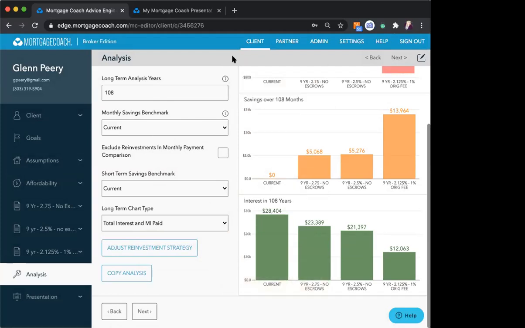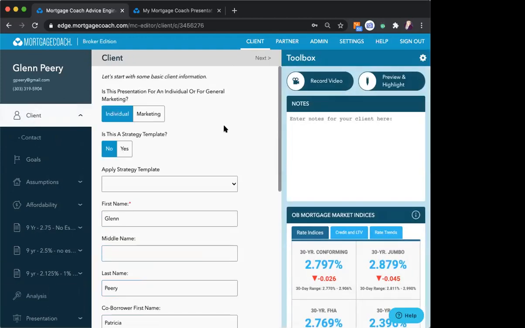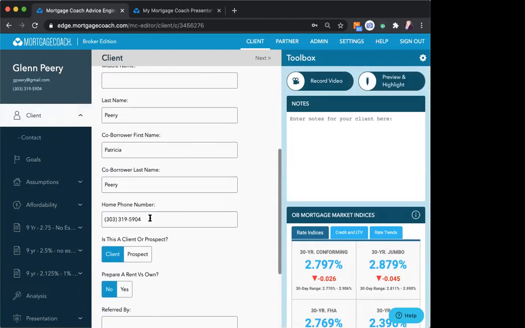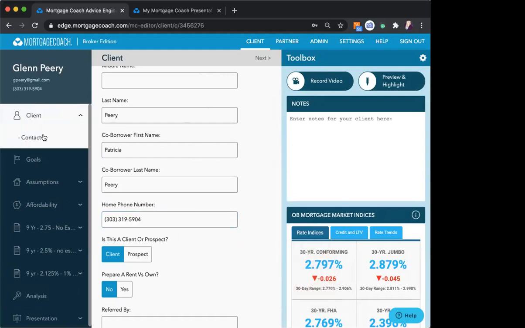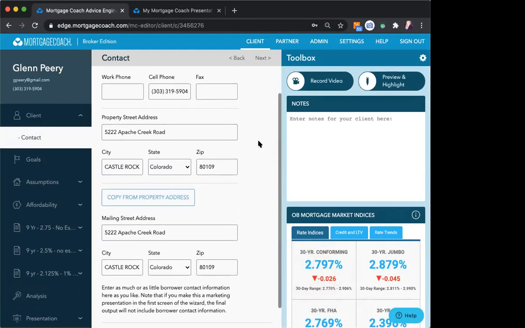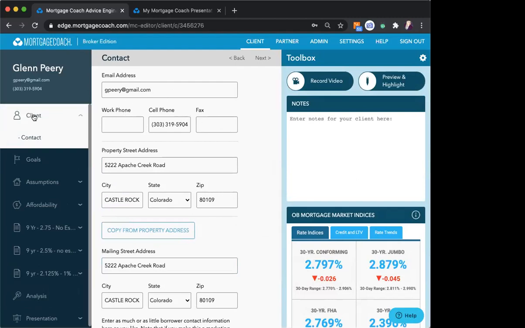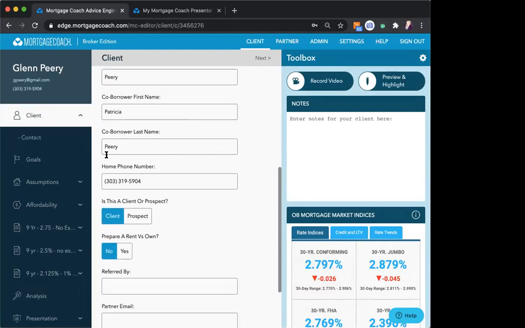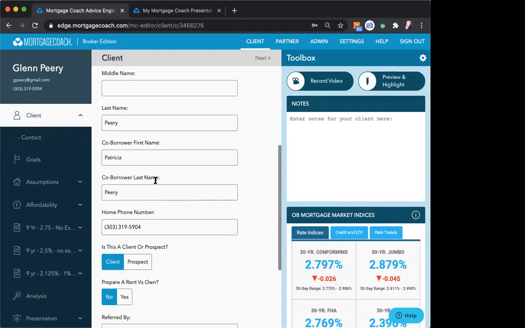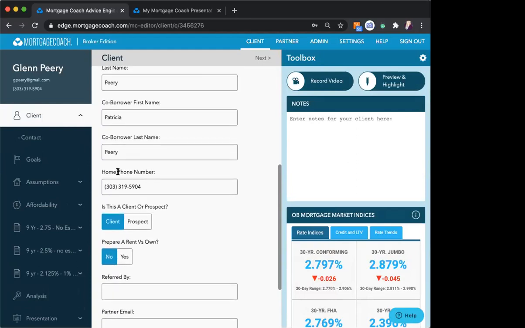One really smart, small one. If you go to client, just the very beginning, and you scroll down, you put their phone number in there, but then you go to the next page and you put it in again. Why is it in there twice? So here is the deal. This phone number that you place in here, every time you get that alert that says, hey, Glenn is in the presentation, this is the phone number that it's using. So whatever contact phone number you want for that client that they're actually answering, that's going to be this phone number.